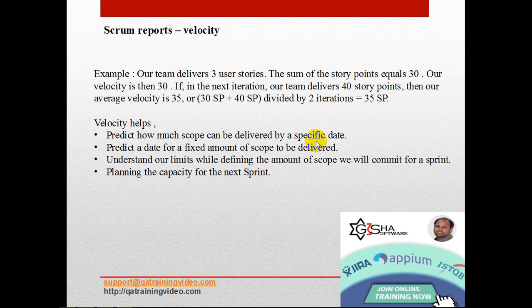But velocity will be really helpful for the team, especially in an agile environment. Velocity helps to know how much scope can be delivered by a specific date. Say for example, you have 10 user stories and all the user stories are assigned story points, and by seeing those story points you can give the specific date when you can deliver all the stories to the client. Say the total number of story points for all 10 stories is 70. What does that mean? That means the development team requires 2 sprints to complete all the 10 stories.